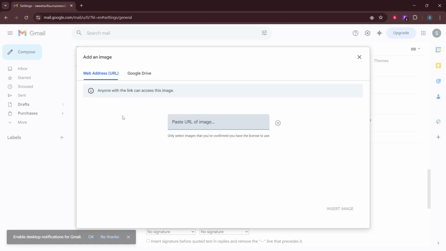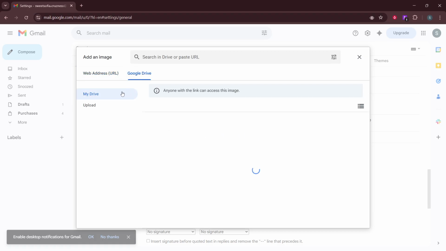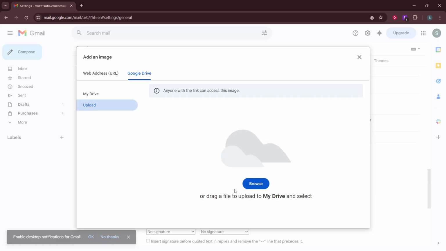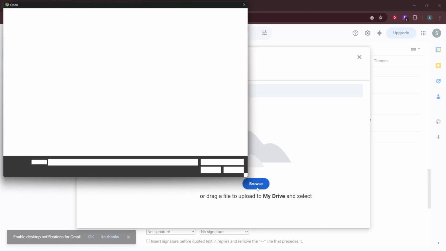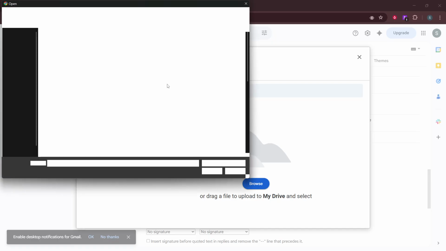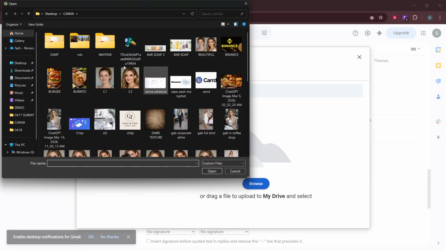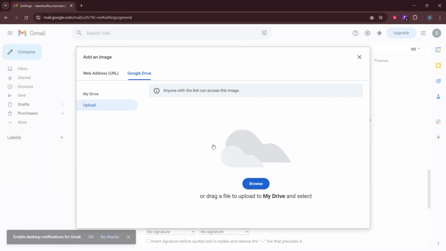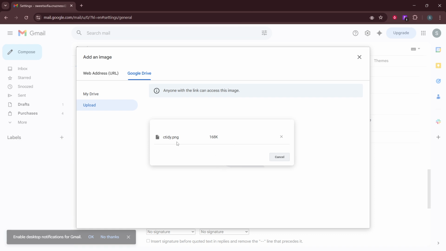Next, let's add your logo. Click the image icon in the signature editor. You can upload a file from your computer, pull it from Google Drive, or paste a URL. Choose the option that's most convenient for you and click Insert. If you're using a URL, make sure the image link is accessible so recipients can see it. A PNG or JPG in a modest size usually works best.